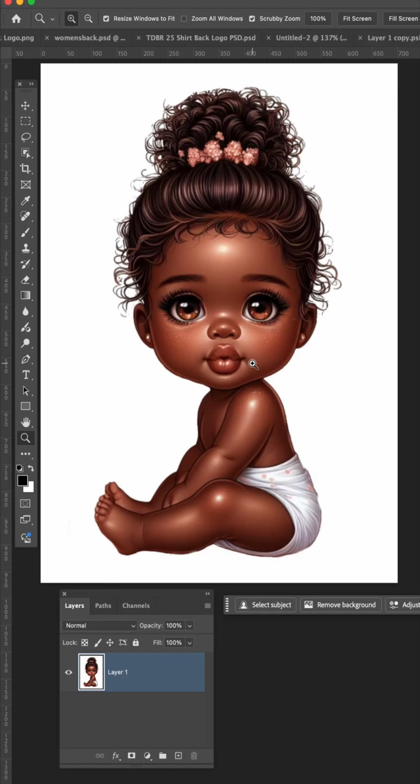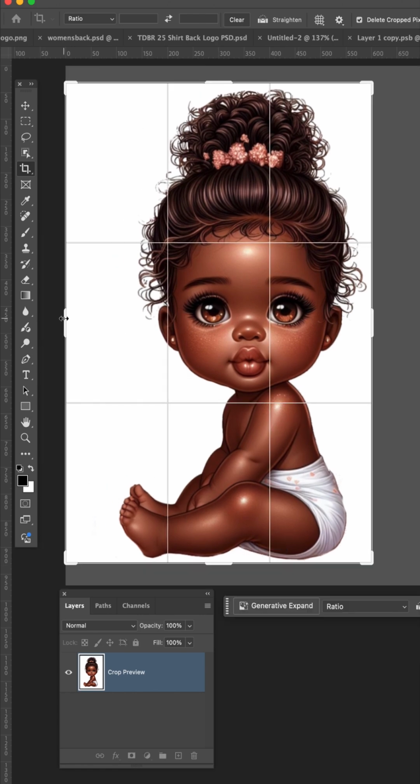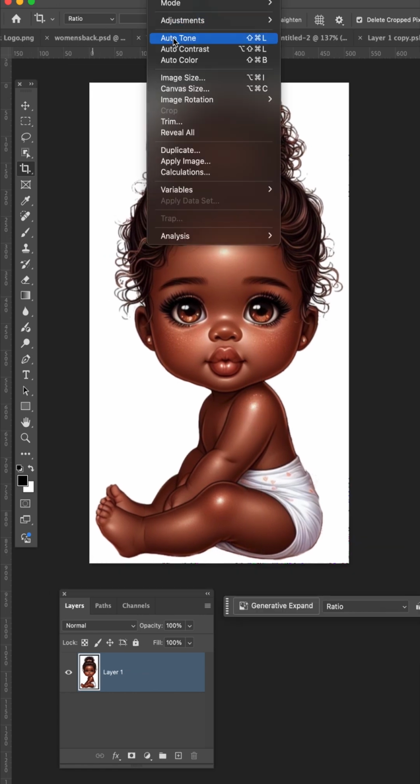Roland sent me this image to prep for DTF and wants it about 7.5 inches tall. First thing I'm going to do is go ahead and crop out the excess space. And now let's look at the image size.